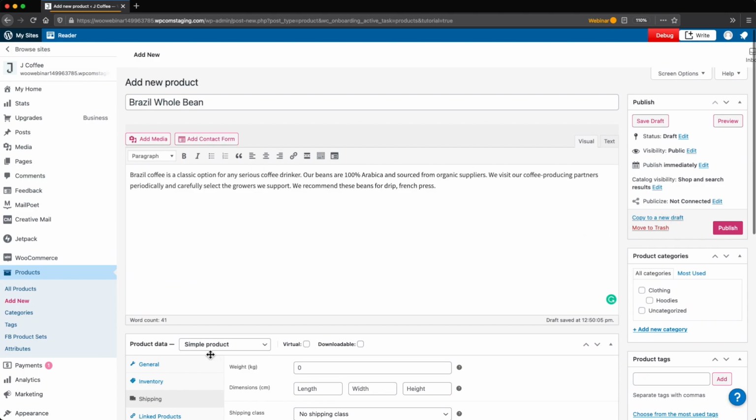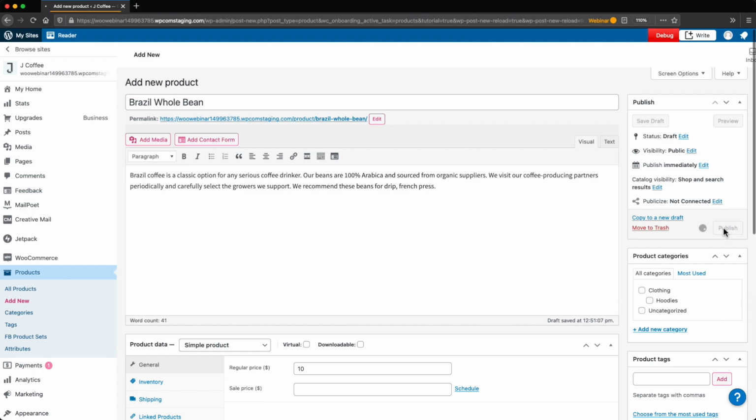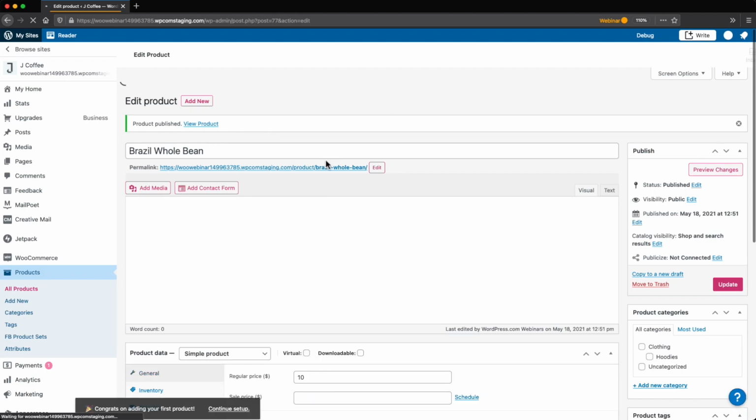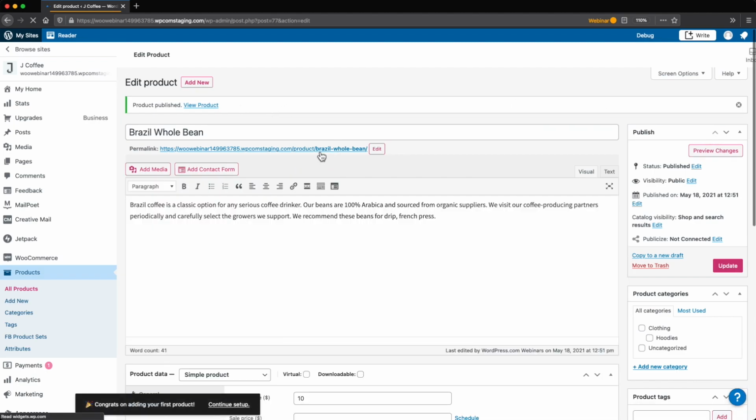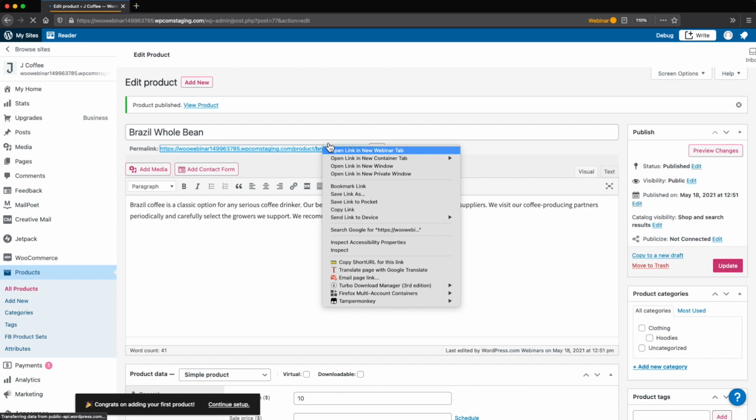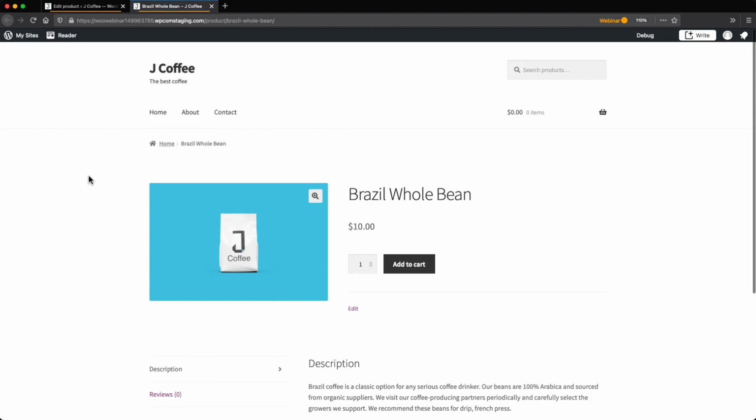Let's leave it now as just a simple product, and let's publish this to see what it looks like on our site. I can click on the permalink here to open it up to see what it will look like on the front end of our site. So you can see we have the product image, we have the description, and we have the price here, and we could add that to our cart.